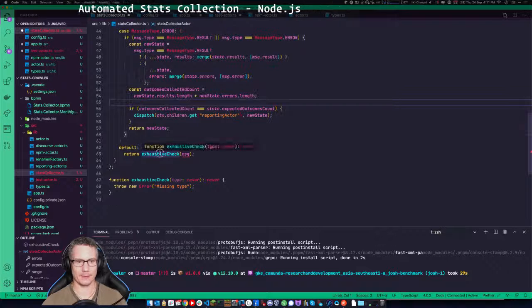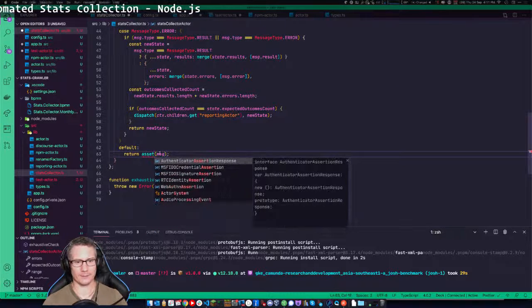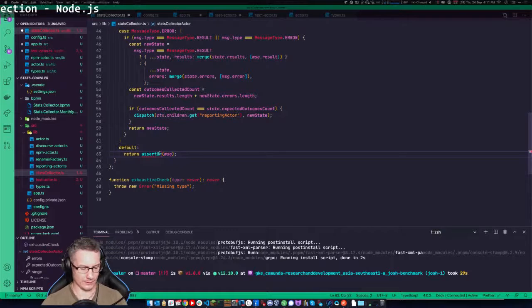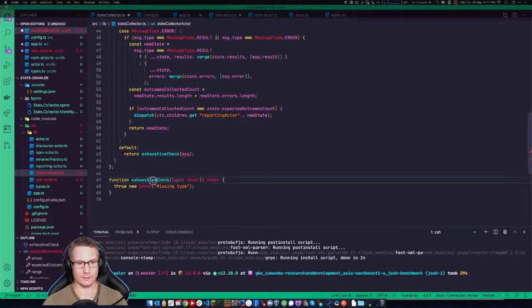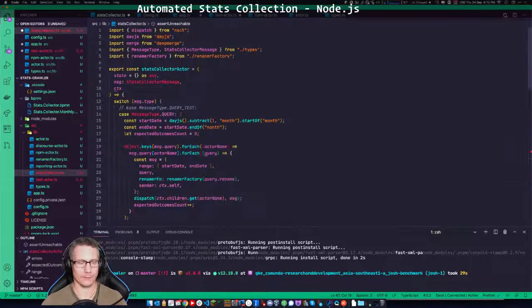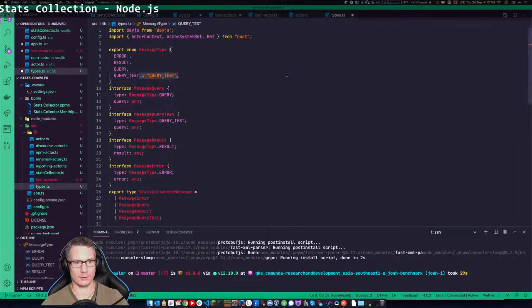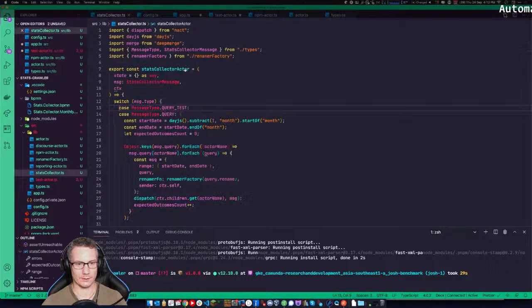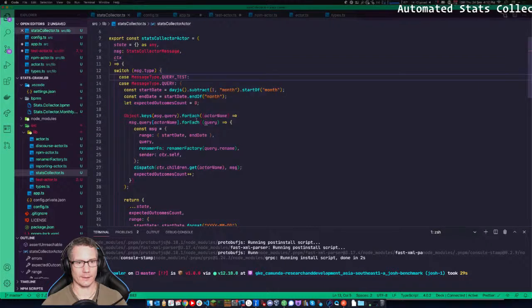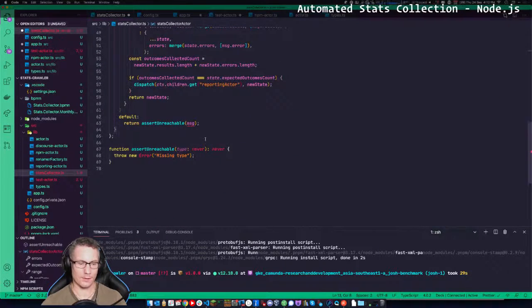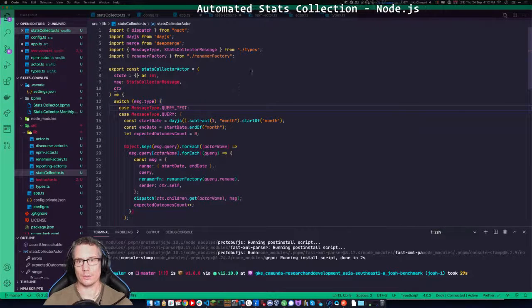So, Zeta. Rename the symbol to assert unreachable. Having to write actual code and then do that. And then if we go back to the types and then turn them back into string enums, let's see if it still works. Stats collector. Okay, and then if I do that, yeah, okay, so it works like that. That's cool. Cool.